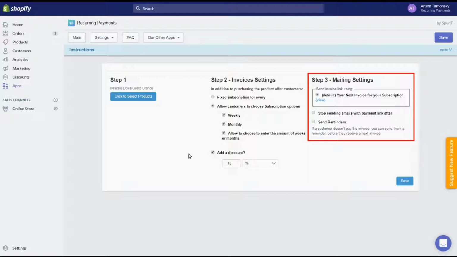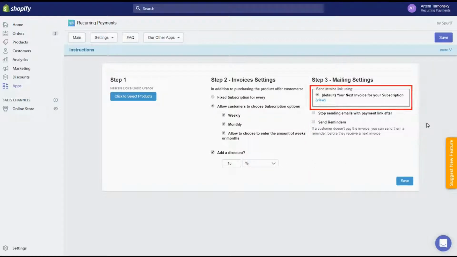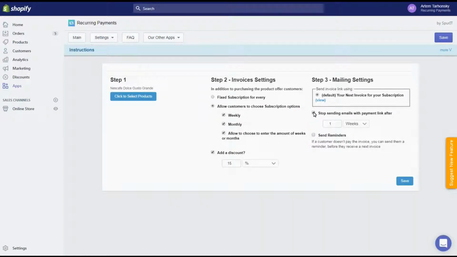In the next step, we should configure the rule's mailing settings. Here we can select an invoice email template. Now we have only the default one, and new templates can be created in the email settings section of the app that I will tell you about a bit later. Templates can be viewed and edited by clicking here. Using this checkbox, you can limit the subscription in time.